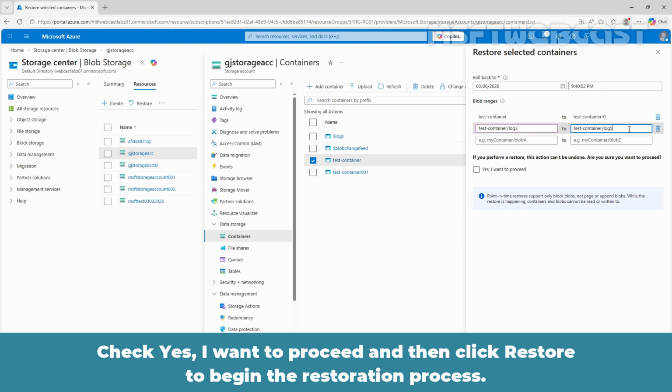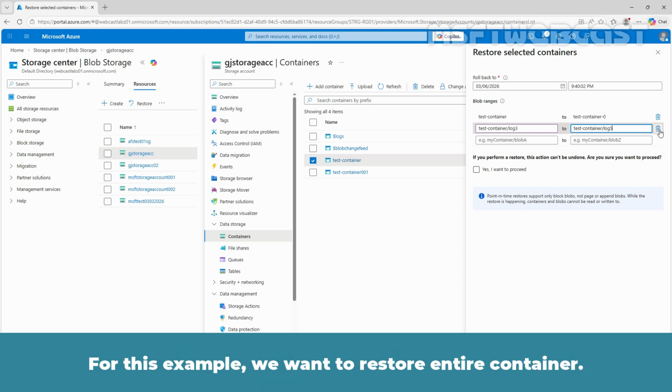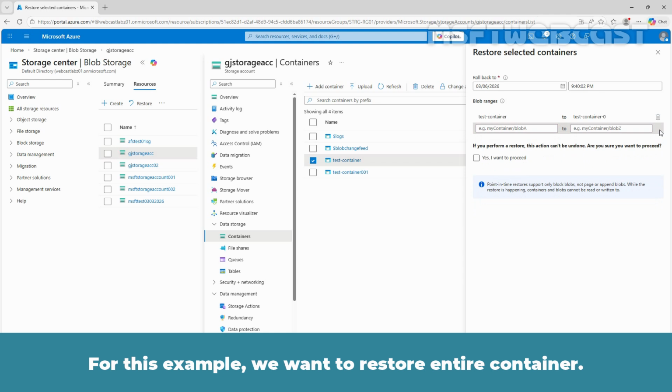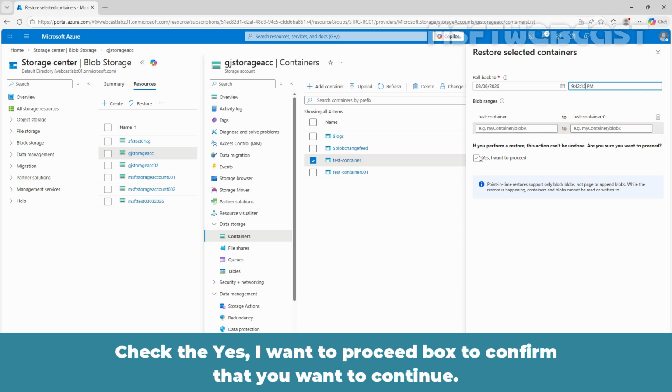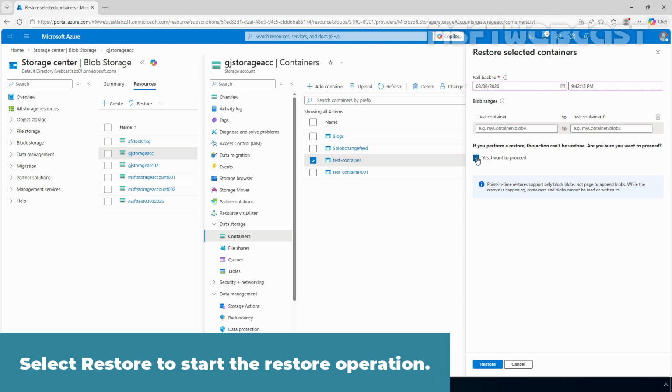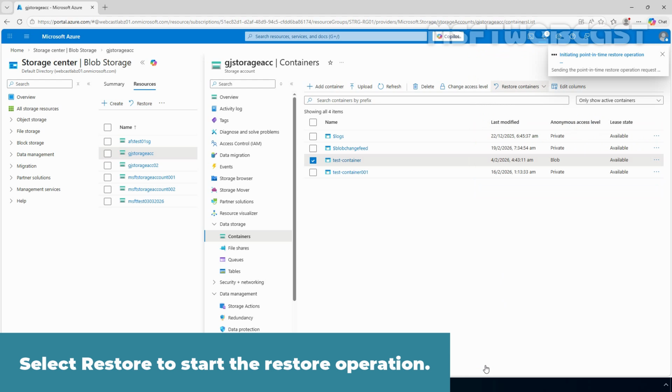Click Yes, I want to proceed, and then click Restore to begin the restoration process. For this example, we want to restore the entire container. Use the calendar icon to select the date and time that you want the container restored to. Check the Yes, I want to proceed box to confirm that you want to continue. Select Restore to start the restoration operation.